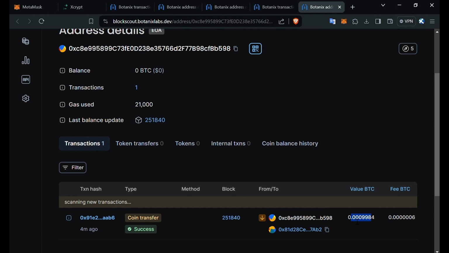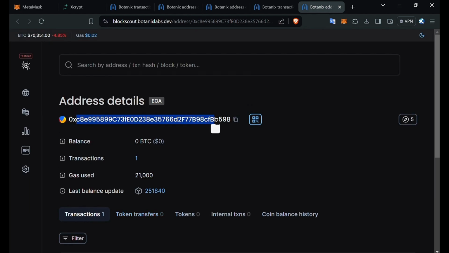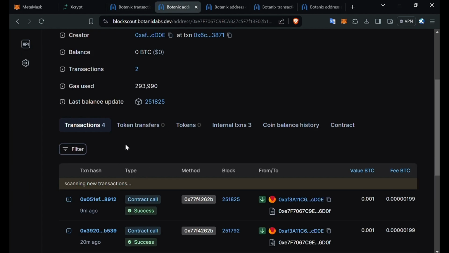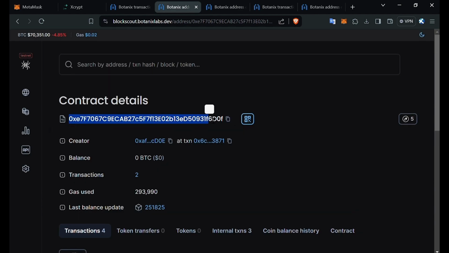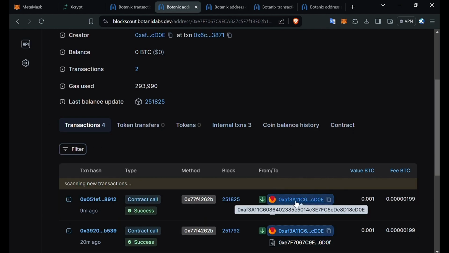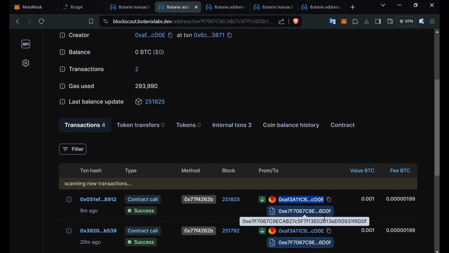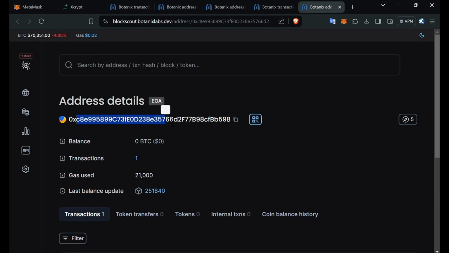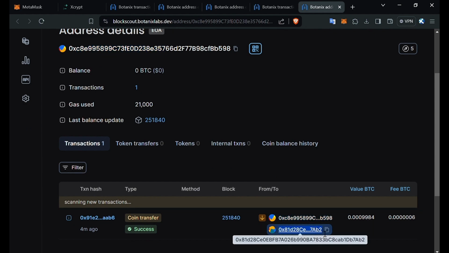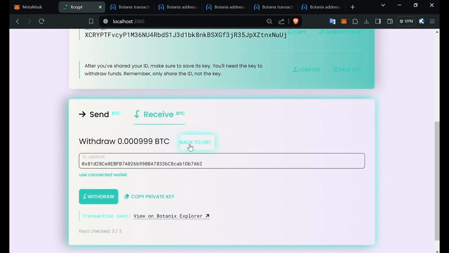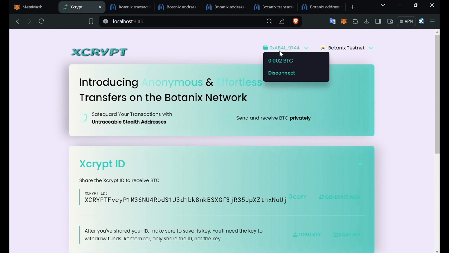So this C8E address is a stealth address specifically generated for this specific transaction only. So for each and every transaction, the Xcrypt ID generates a new stealth address, so that for every transaction you will have a new stealth address, and your real address won't ever be exposed to the blockchain or to anyone. So you can see this is how we are redefining privacy on the Botnix blockchain, and we are working in the privacy space and hope to work for the future and development of privacy in the blockchain space. Thank you.